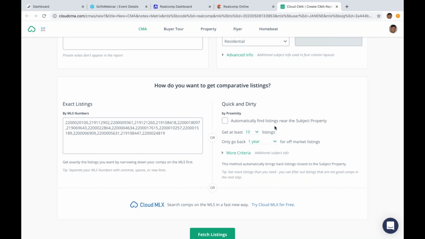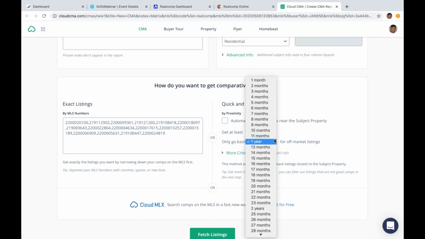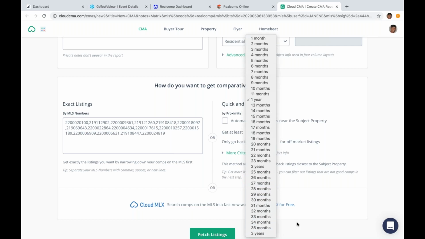And notice it says automatically find listings near the subject property. You can search up, not that you would ever want to, of course, but you could search up to 50 of them, and at least 10, and it will find you listings, whether they be on the market, off the market. It will find you something that happened in that area, and you get to decide on the timeline. So you could go from 1 month up to 3 years if you needed to.